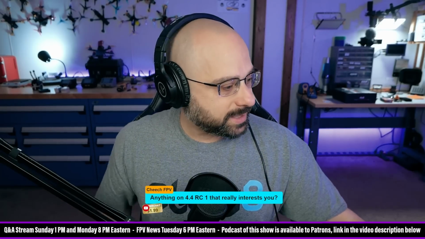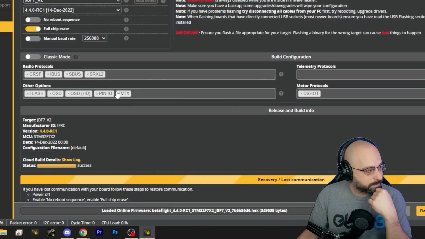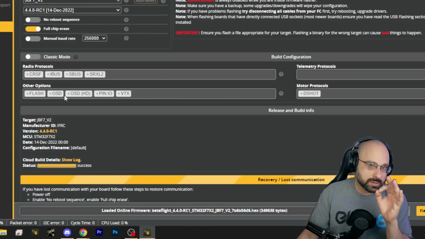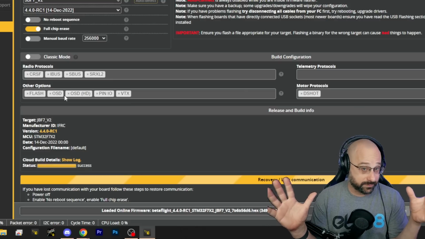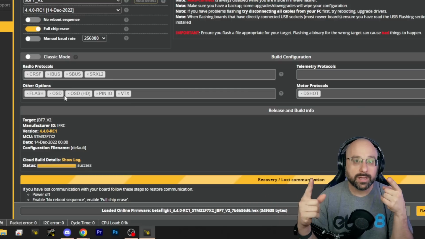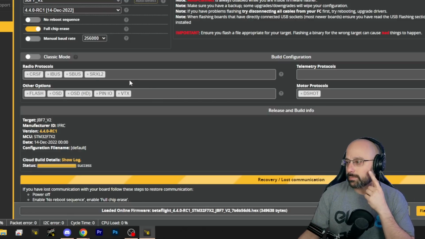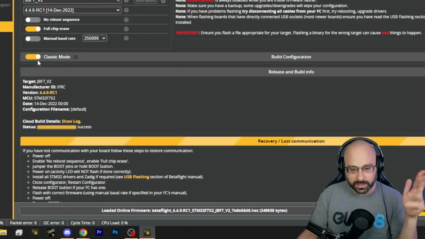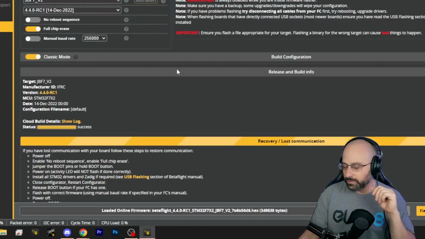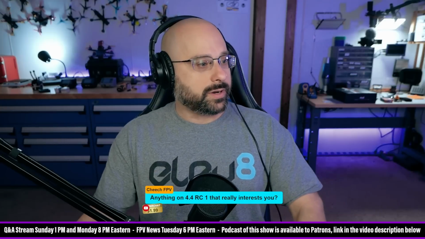So what they've done is they've given you the ability to custom compile your own version of Betaflight with just the features that you want, so that in the future, when Betaflight gets too big to fit on an F7 chip or an F4 chip, you can leave out the features you don't want and shrink it back down again. And that's pretty damn cool. By the way, you can also just hit classic mode and then it just compiles the whole thing just like it always used to. Very exciting stuff. So those are some things I'm excited for in Betaflight 4.4 RC1.